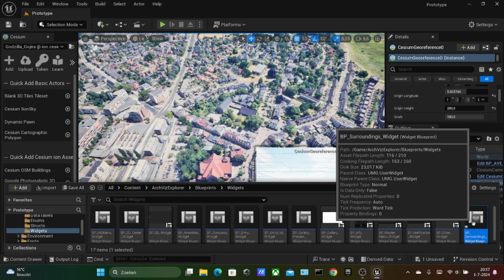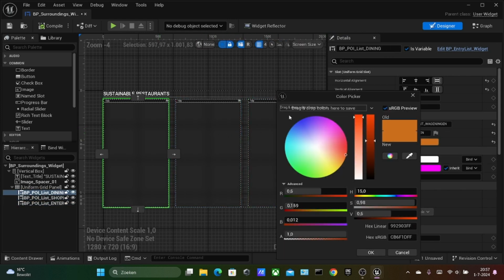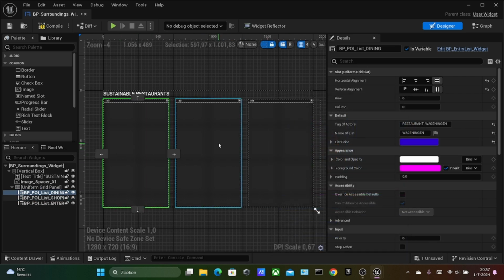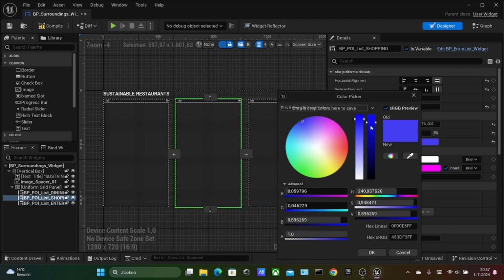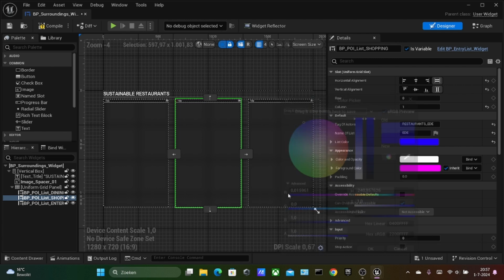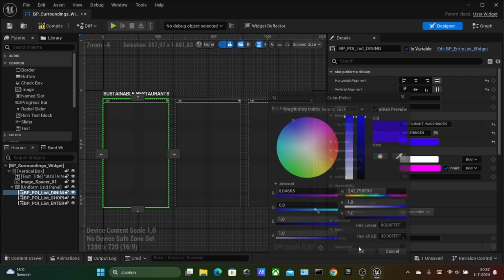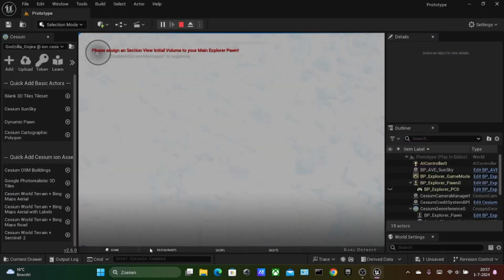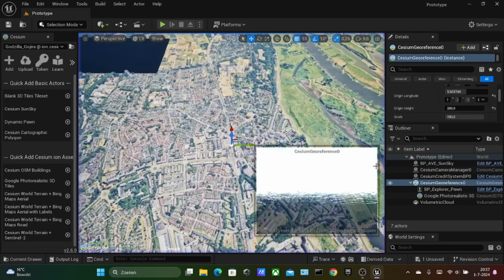Okay. Surrounding widget. The color also I want to change. Restaurants, I will make them blue. Here, blue. Approximately the same color. And this will also be blue. Blue, blue, blue, blue. Compile. Blue, blue, blue. Perfect.